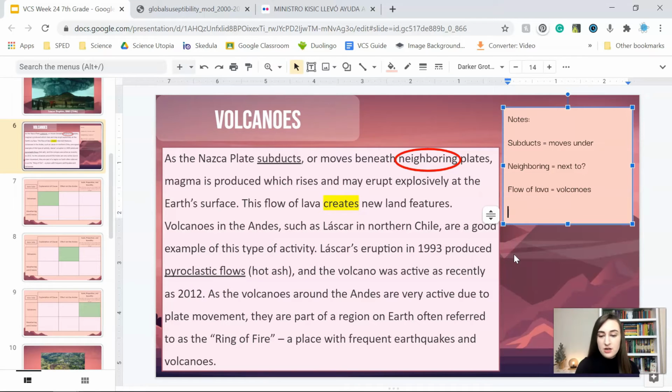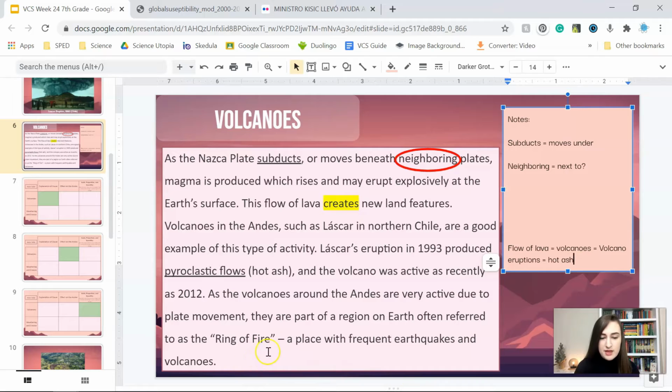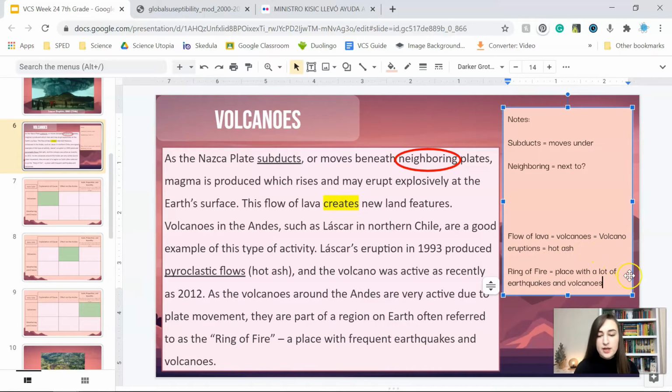Okay, and then volcano eruptions, it says down here, volcano eruptions produce or make pyroclastic flows, which we know is hot ash. So volcano eruptions equals hot ash. And then they are part of a region on Earth often referred to as the Ring of Fire. Maybe I'll make a note of that. Ring of Fire, place with a lot of earthquakes and volcanoes.